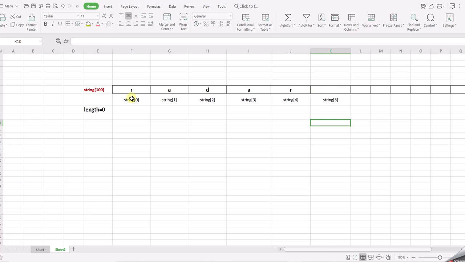Now as you know, the user has entered the string radar. At the end of this word, your compiler is automatically going to attach this backslash 0, which is also called the null character. This null character is entered to denote that this is the end of the string. Now what we are supposed to do is find out whether this entered string is a palindrome or not. Now what is a palindrome?